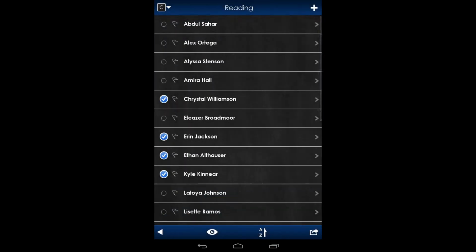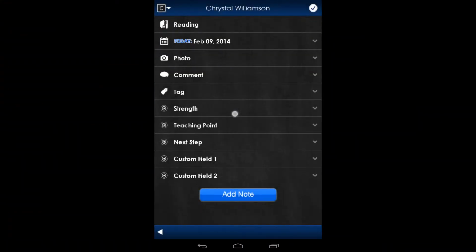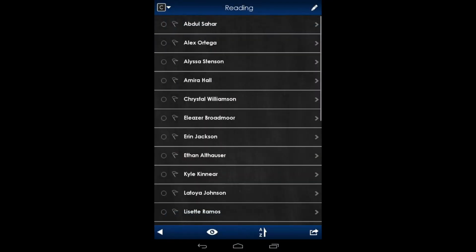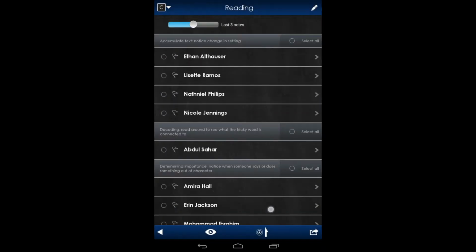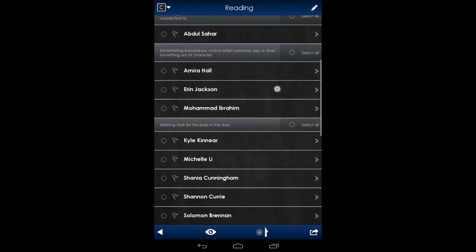Taking notes and capturing student work with Confer is fast and effective, but the way Confer enables you to sort your students and their notes is what sets it apart as an instructional tool. Because your notes are separated into fields like strengths or next steps, Confer can sort your students based on the content of those fields. Tapping the sort button and then selecting next steps, for example, instantly shows you all the students who share the same next steps.